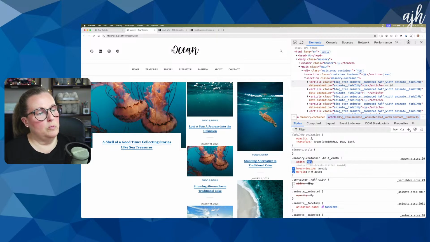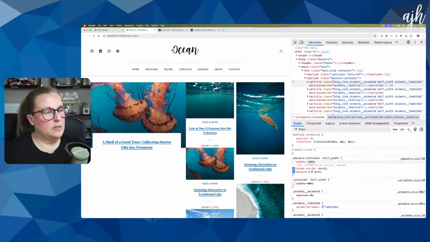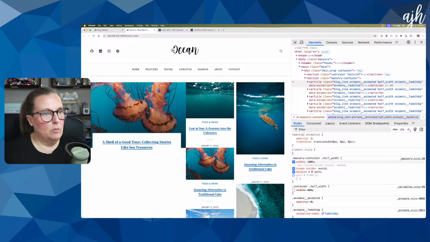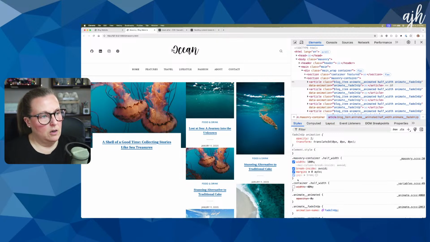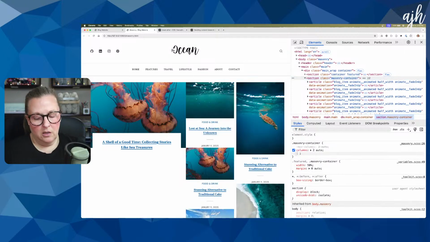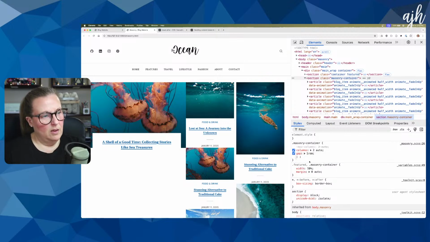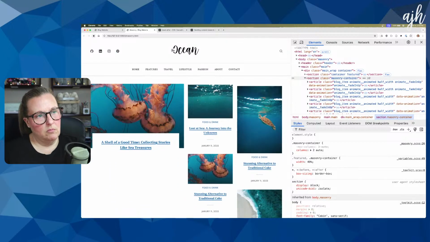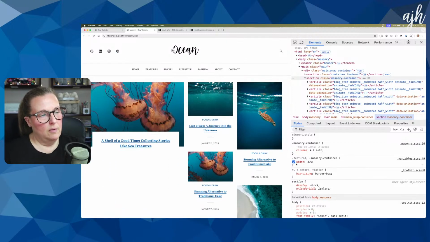So if this was width 100% and we did a gap of 1 rem, that doesn't even work. Oh, I think it has to be on the parent, doesn't it? Yeah, I'm confused about that. That's okay. I'm going to leave it the way it is. I'm happy with the way it is.